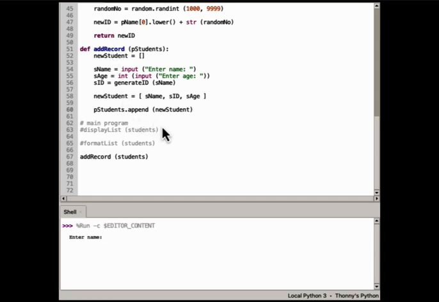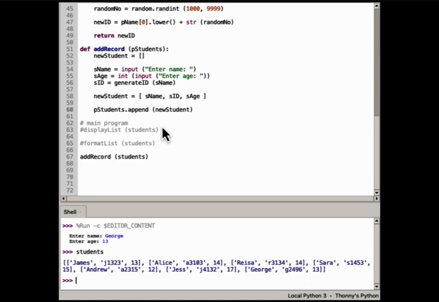So there it is. It asks me for the name. This person, George. I'm going to give George an age of 13. And it hasn't crashed on me, but I don't quite know whether it's worked or not. So I'm just going to put the word students in. And there you can see George. The first bit of his name has been used in the ID, and then we've got this random number between 1,000 and 9,099. So that's the process that I'm using.